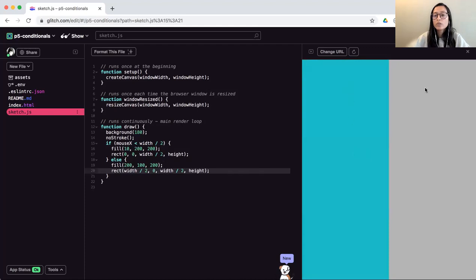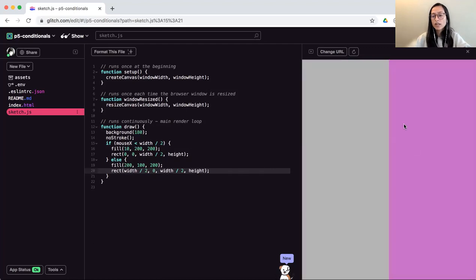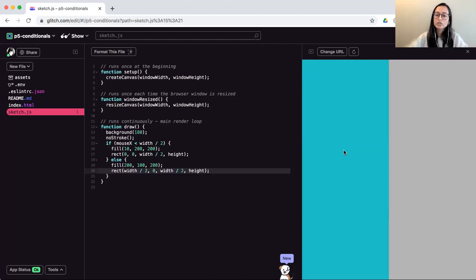Let's try to add something more to it. What if we want to divide it not just into these 2 halves, but maybe into 4 quadrants, right? How are we going to do that? Because right now it is only being impacted by the X position of my mouse. But in order to divide it into 4 quadrants, we need to understand not just the X position, but also the Y position, so that it can position itself better within that one quadrant.